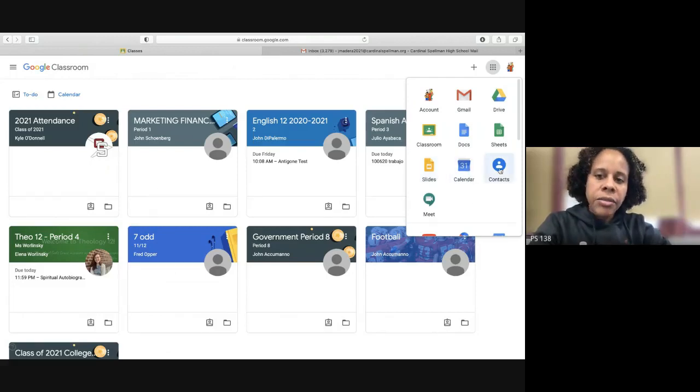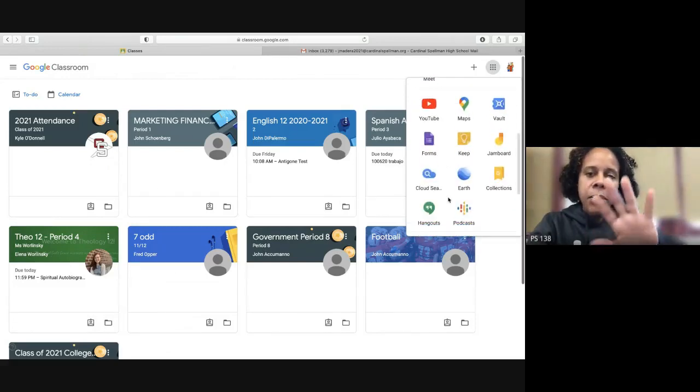Your calendar, contacts you won't use, and Meet. And you do have other apps at the bottom, but I don't want to give you that because we won't be using those. All right.